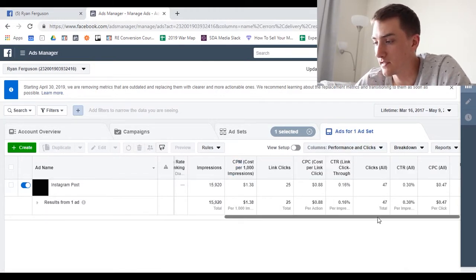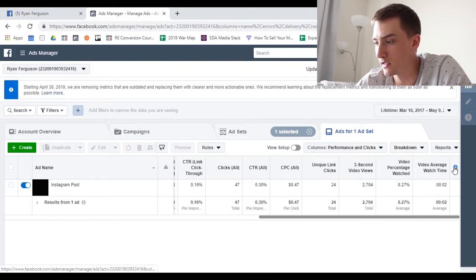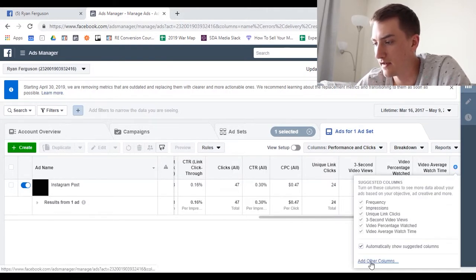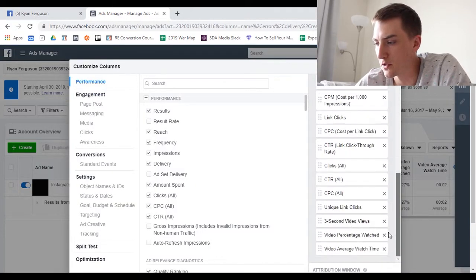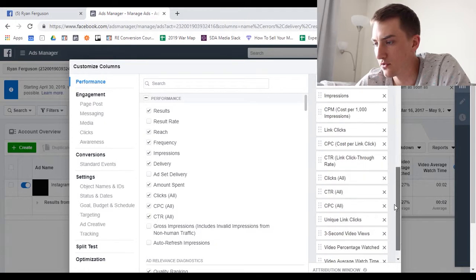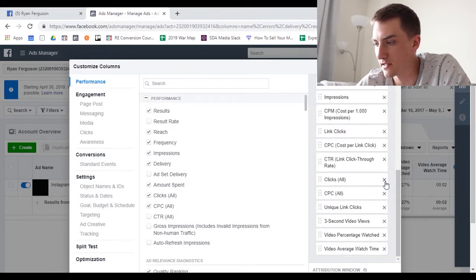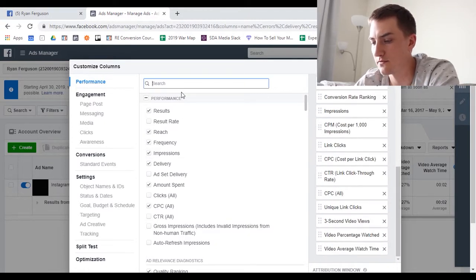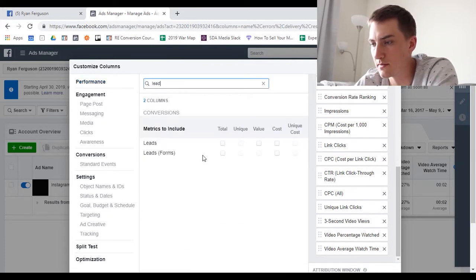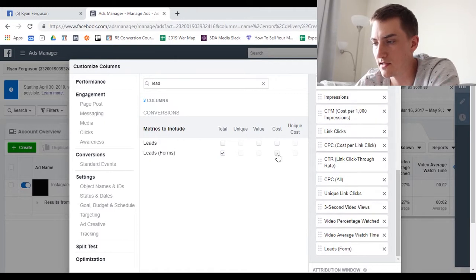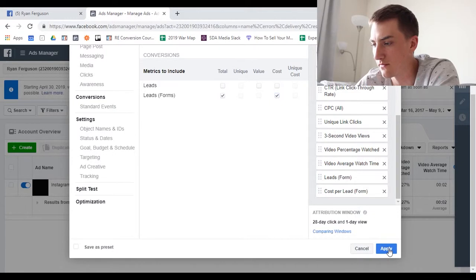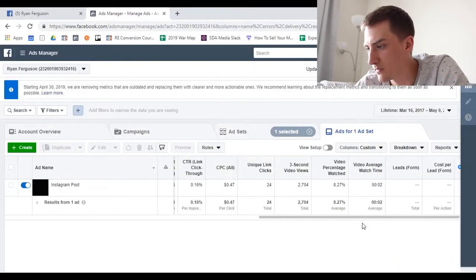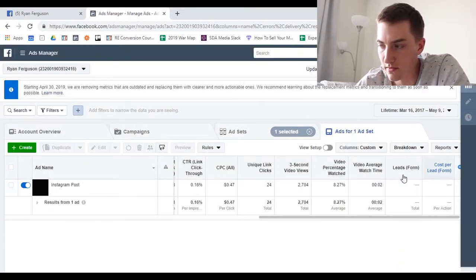If you want to customize these columns and add different ones, you can click onto this plus button here and then add other columns. On the right hand side, these are all of the columns that are currently selected. If I just go through and click on these X buttons, it's going to remove that. And then if I search for different things, like for example leads, there's some different options. If I just click on these checkboxes, these metrics are going to be added to the very end of my columns. Then if I click on apply, you'll see that those two metrics we added are right at the end there.